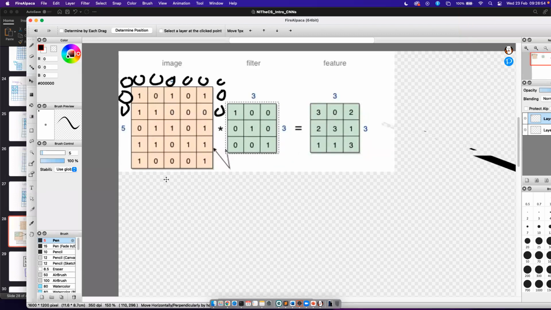So the filter necessarily has to be smaller than the image. Can it be the same size? No. Okay, so let's think about that. This is a little toy example of a 5x5 image, but in practice, your image might be 256 by 256.